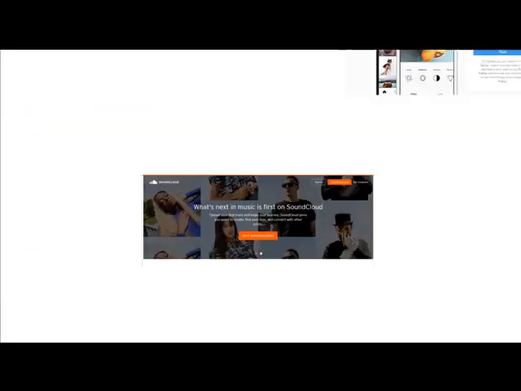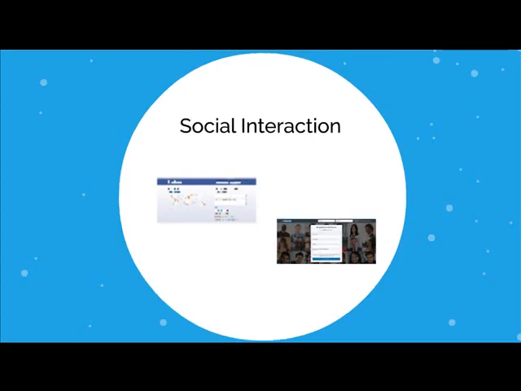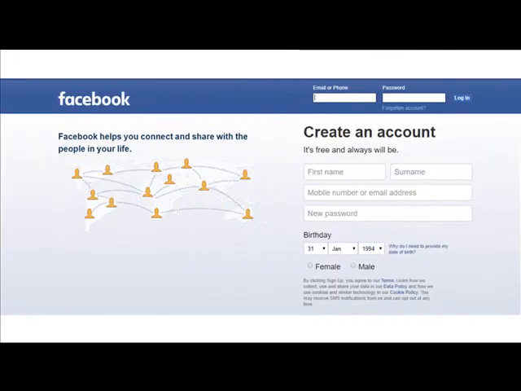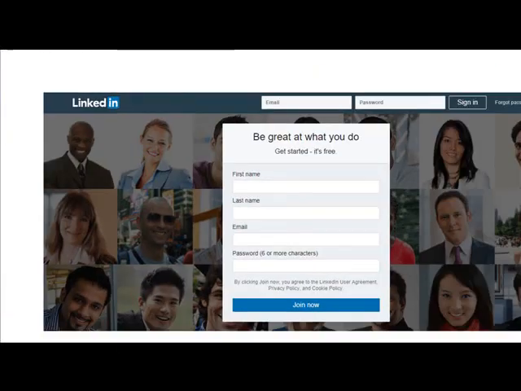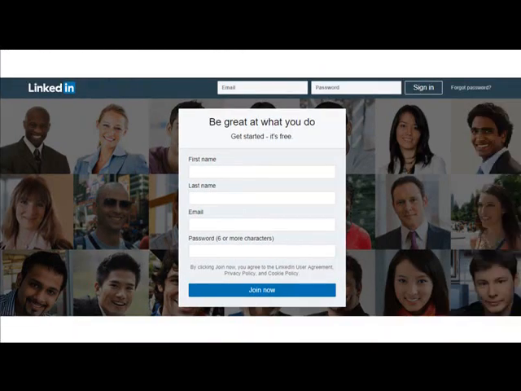And then you've got websites that are designed for social interaction. Facebook, of course, very popular social interaction website. I'm sure you can think of many others very similar to this. And websites like LinkedIn, which allow people to network and get in contact with other people with similar professions or interests.